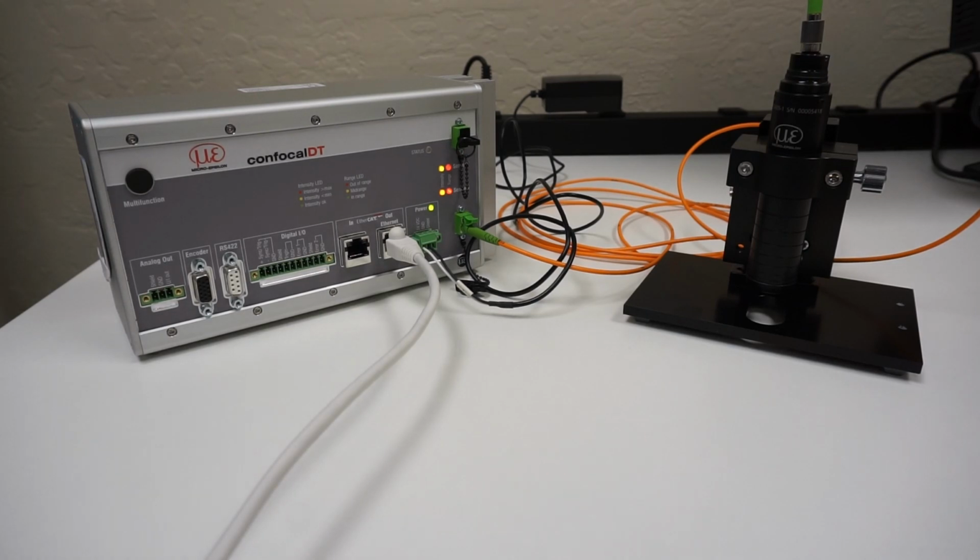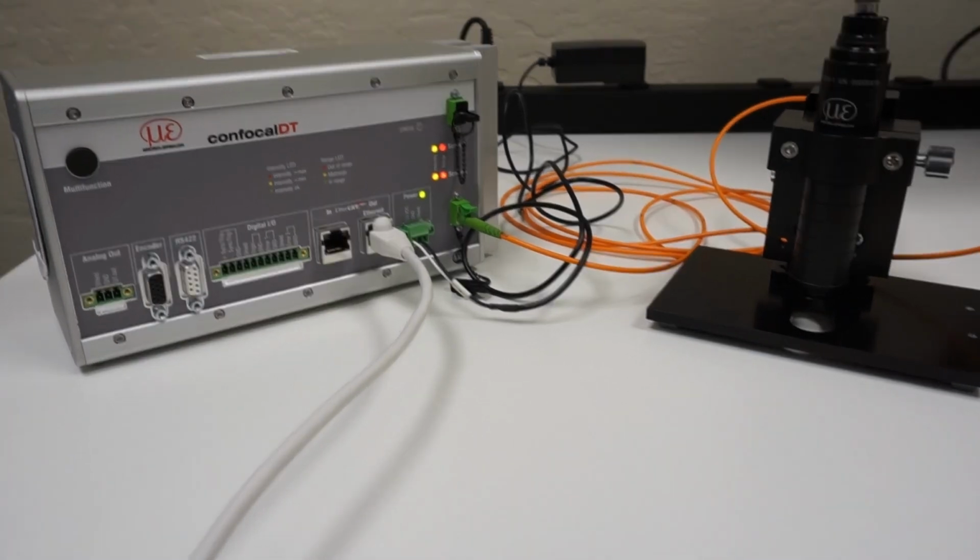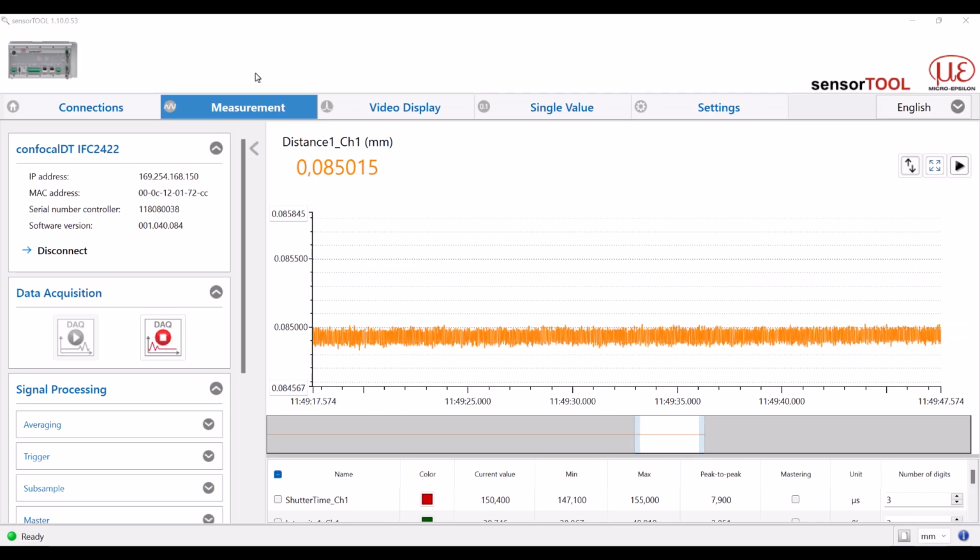If you want to use Ethernet output, then you have access to a free software which is called SensorTool. And with this software, we will now configure the system and do the test measurements.